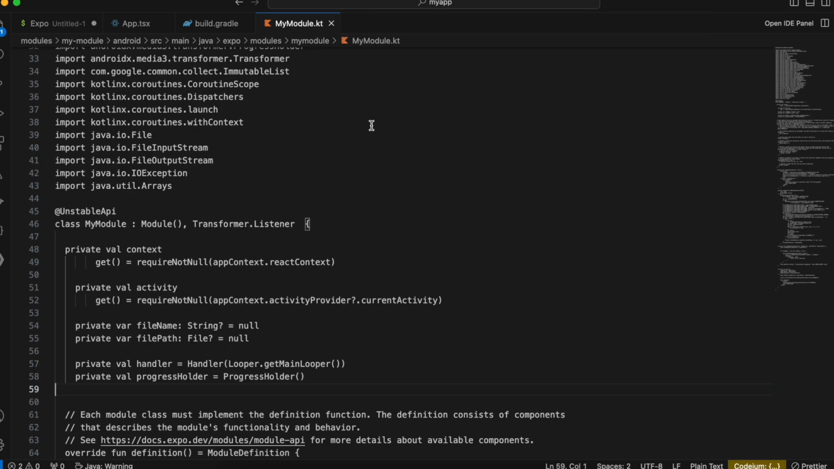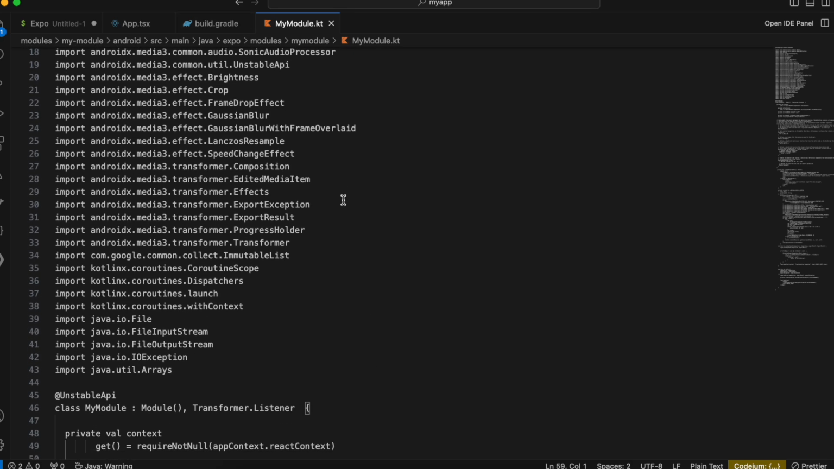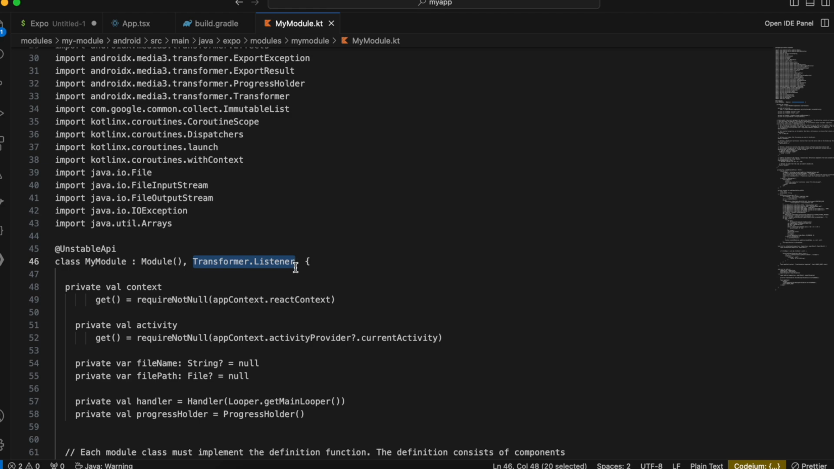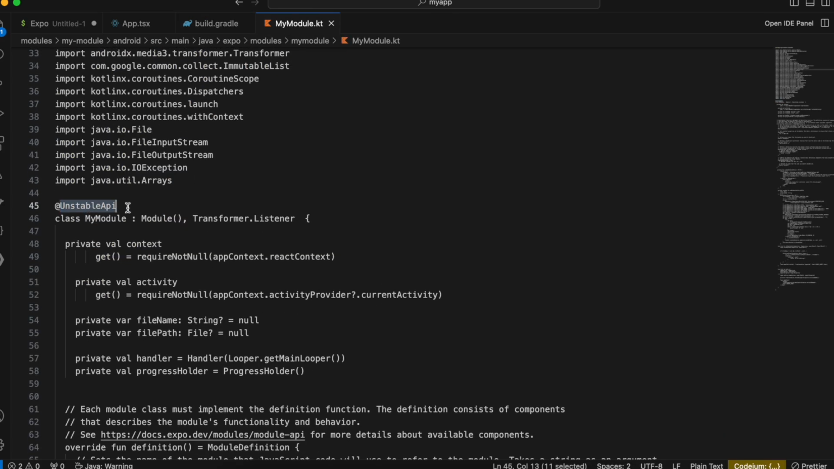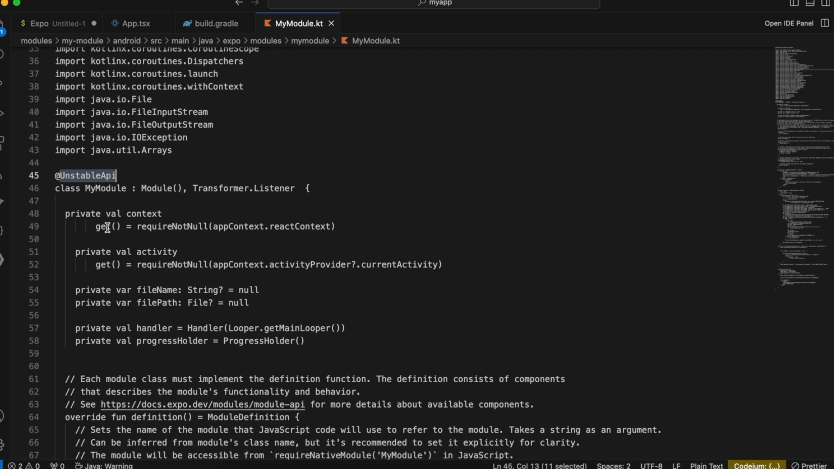So basically, these are all the imports. We are extending Transformer.Listener. It will give us two methods, onCompleted and onError. Those are called once the conversion has finished or has errored out. We are annotating it with the unstable API because at the time of my recording they are a bit unstable. I mean, these two dependencies are stable, not even in beta, but still we have to annotate it, otherwise the IntelliSense of Android Studio gets mad.